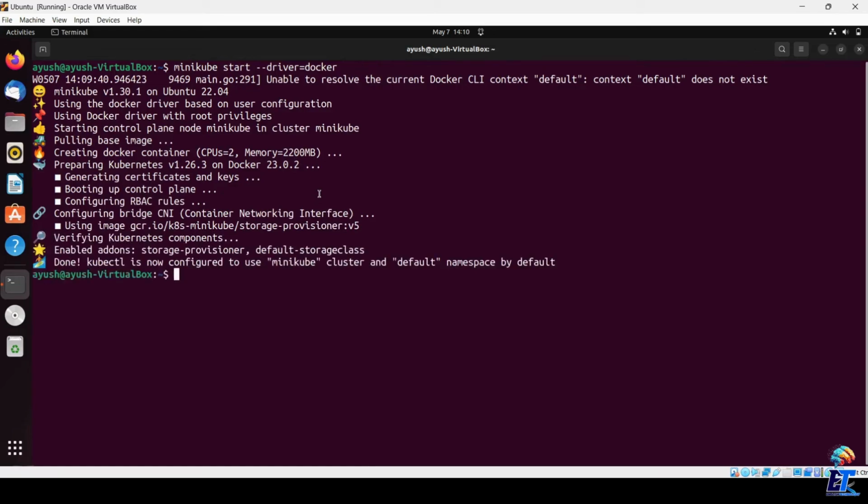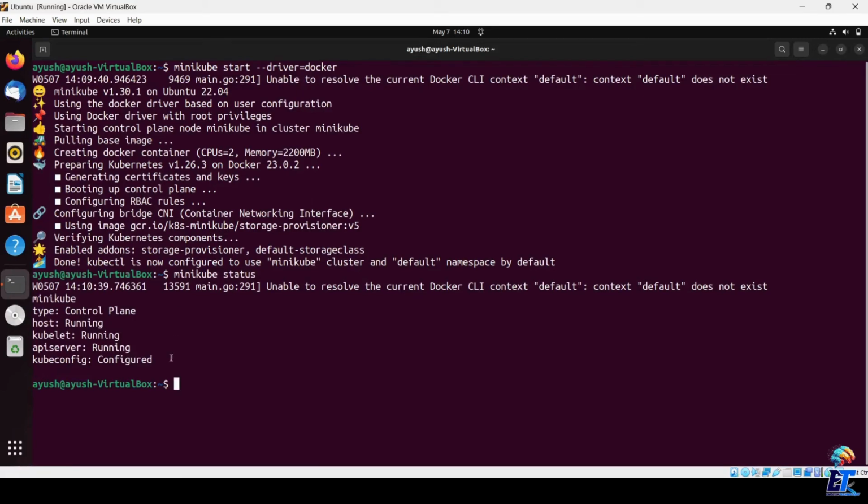Here you can see kubectl is now configured to use the minikube cluster and default namespace by default. It means we can use kubectl now. We can check the status with the status command, and you can see all those components are running. So in this way, you finally install Minikube and kubectl. Today we'll stop here, and in the next class we will see some commands. That's it for today. I'll meet you in the next class. Thank you for watching.